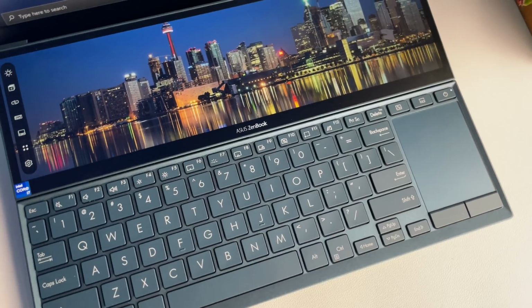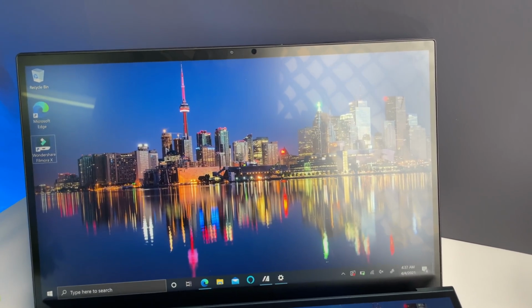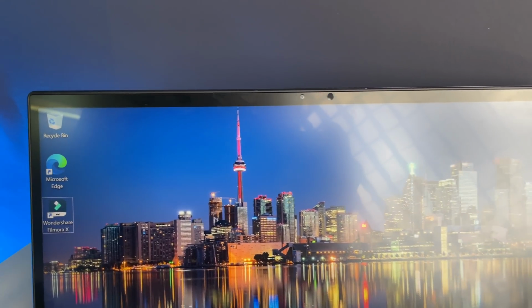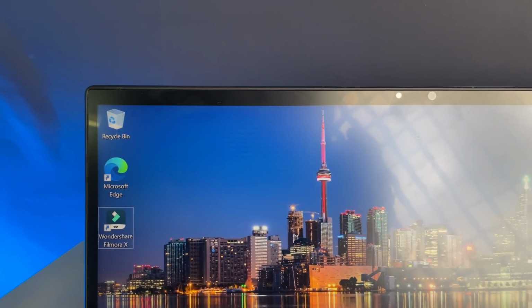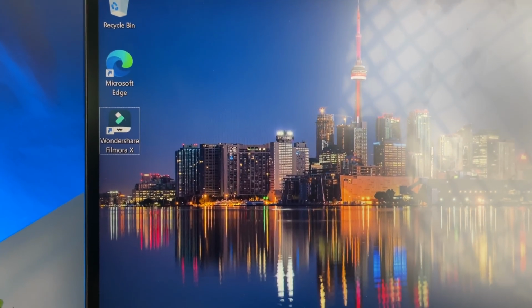So this also comes with a webcam for your video calls and other stuff. There is also an IR infrared camera for Windows Hello functionality. So you can also use that for unlocking your PC. So those features are also included here.